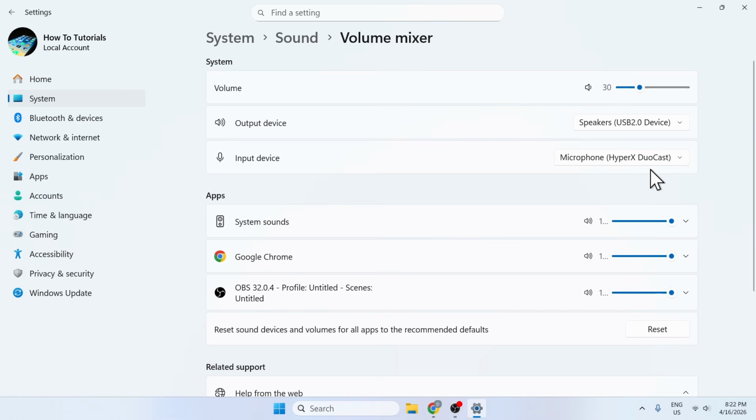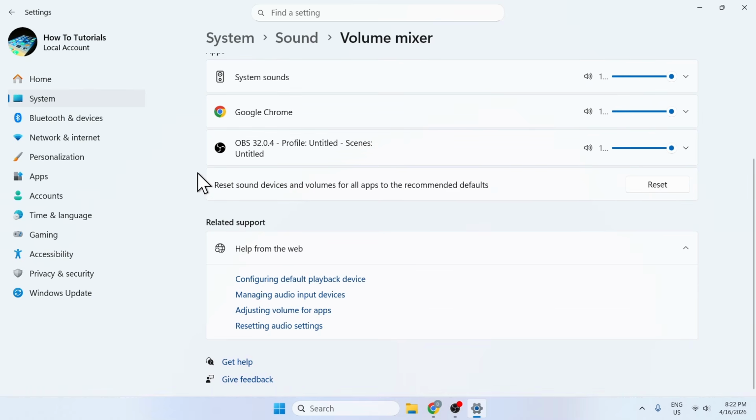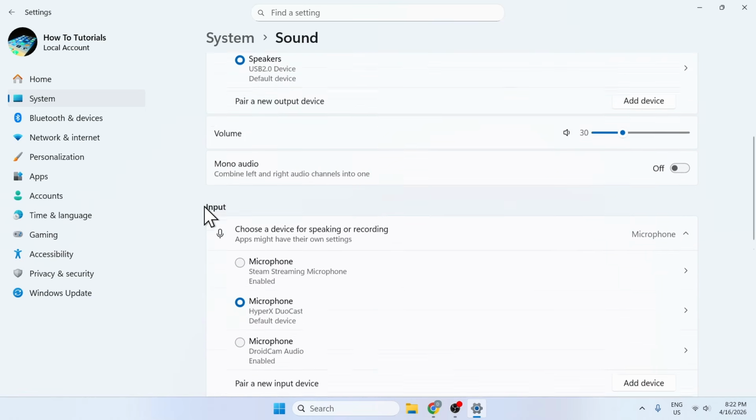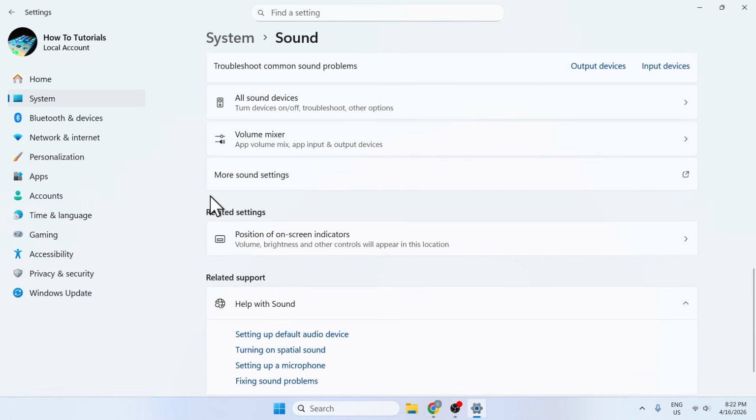So make sure the speaker and microphone are all correct. The input device is basically your microphone and the output is your speaker. And here you want to make sure this is increased. There's volume here. Then back here you're going to go all the way down and you will see more sound settings.